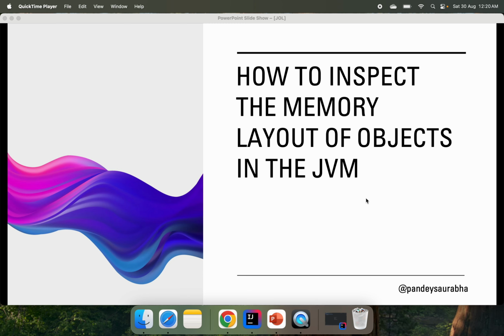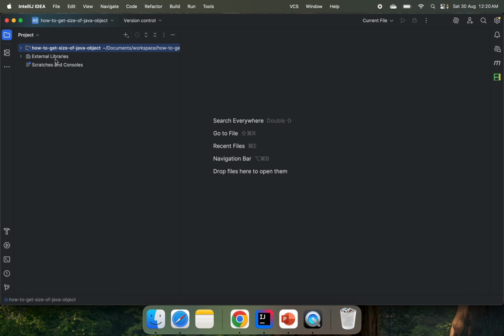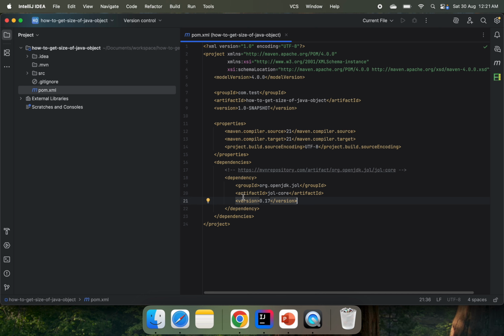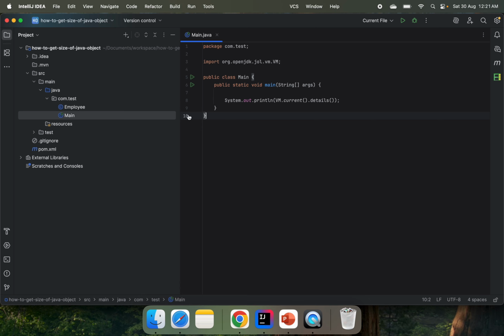So let me open IntelliJ. There we will use a dependency called JOL, which is nothing but Java Object Layout. So I have just opened that. Here is the dependency. This is JOL core. The latest version available is 0.17. I just created a Maven project, and inside the Maven project I have a POM where I just added that as a dependency. With the help of this dependency, we can see what the size of an object is, basically.